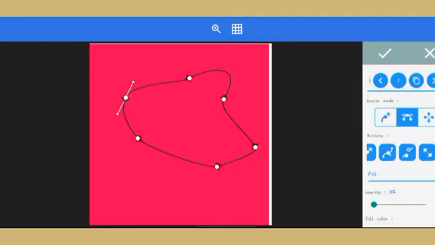Let me show you what I mean by that, how it can help you. Let's say this one is not in a straight line. It's curved a little. It's curved small.